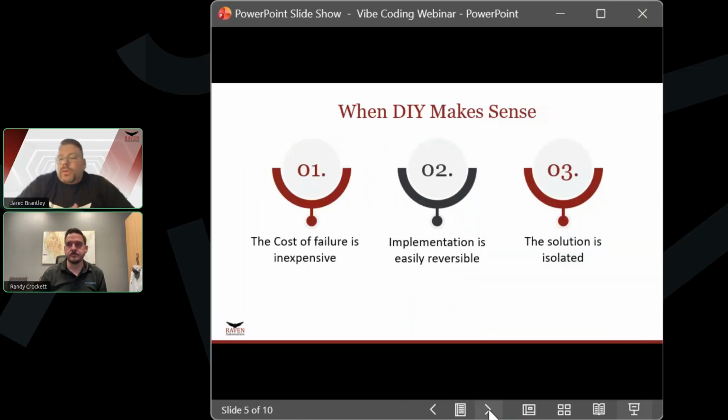So when does do it yourself make sense, right? AI is not bad. Vibe coding is not bad. I encourage everyone to go try it without a doubt. But there are three things that you really need to look at to help you confirm if a do-it-yourself approach makes sense.